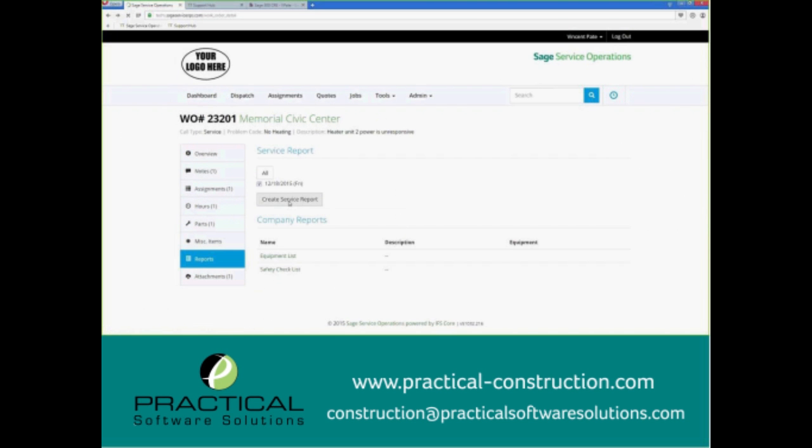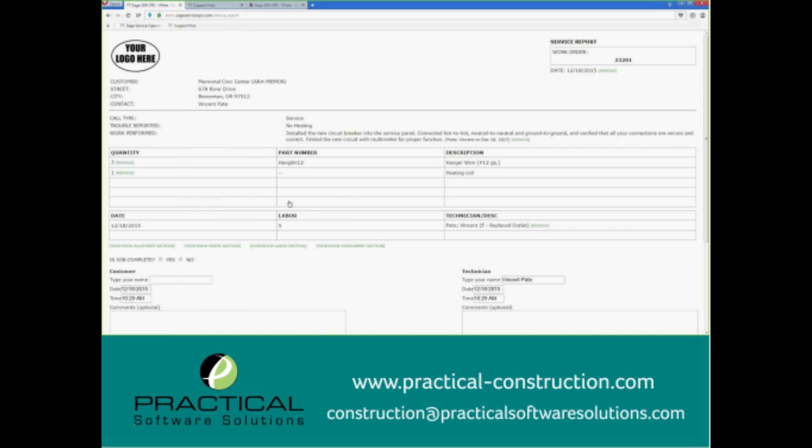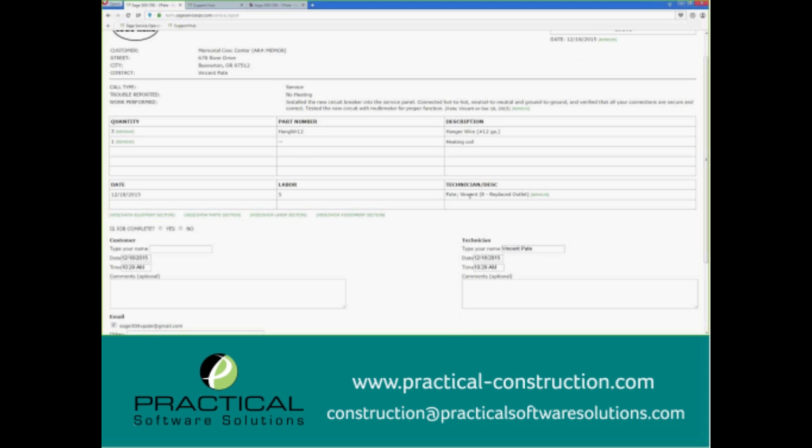Let's go and create that service report here. And this is that report that you would hand over, in many cases on a tablet, turn the tablet around, hand it to the customer. Hey, can you look through this, make sure everything's valid, and sign off? So they can say, yep, you were here, you installed the new circuit breaker, here's the heating coil and the hanger wires that you guys used.